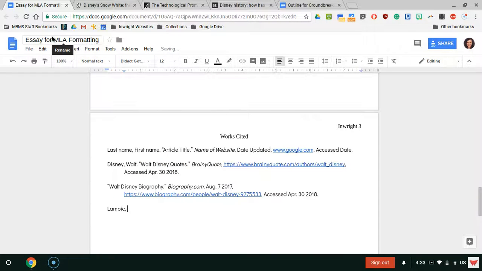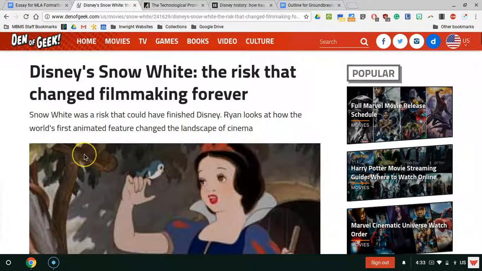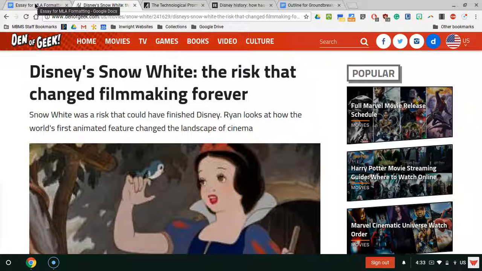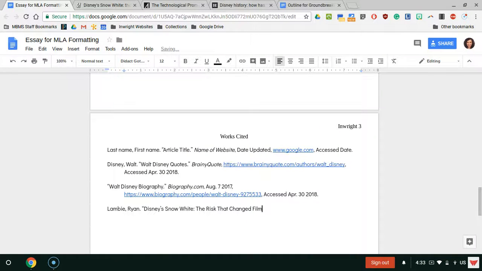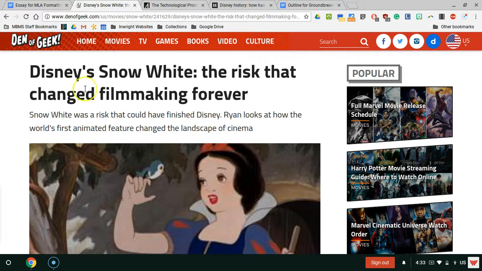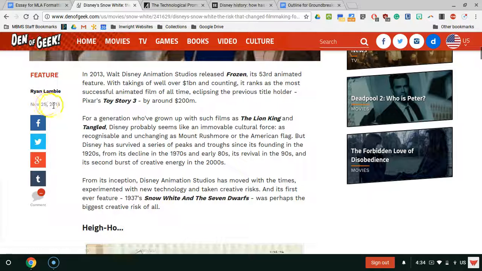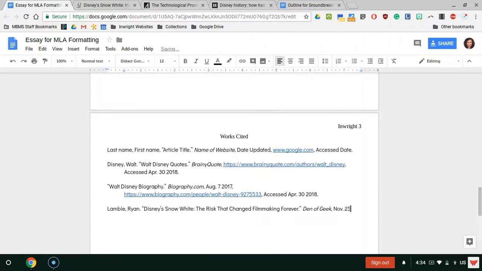Next one was the Ryan Lambie article. So I'm going to start with his last name, comma, first name, and then this is called Disney's Snow White. And even though it is a long title, I need to type out the whole thing. The risk that changed filmmaking forever. Okay, put a period, close my quotation, and this website was Den of Geek, comma. Date updated would be November 25th, 2014. URL. Comma, accessed April 30th, 2018. Okay.